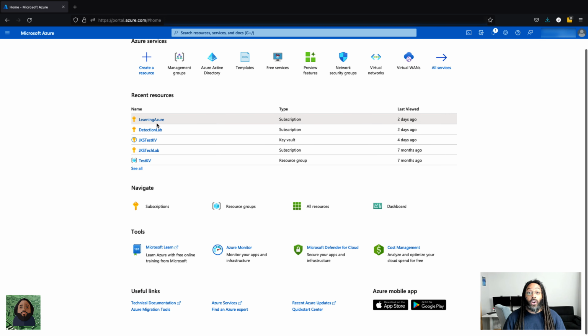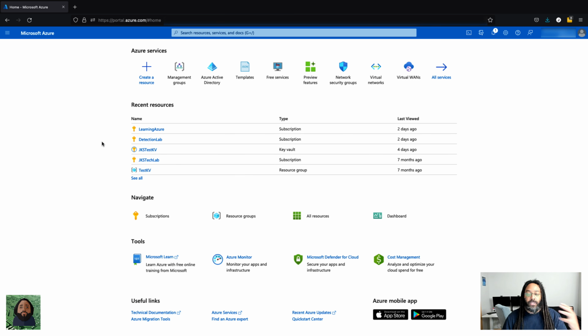I have a subscription called Learning Azure, and I use that one when I want to go through any of the Microsoft labs and deploy stuff there. For Detection Lab, when I want to deploy it and mess around with the vulnerabilities and the logging and different things like that, I'll have my own dedicated subscription. And then I have one called JKS Tech Lab, which is really just for me to play around with different stuff. But what I also want to explore is setting up management groups.